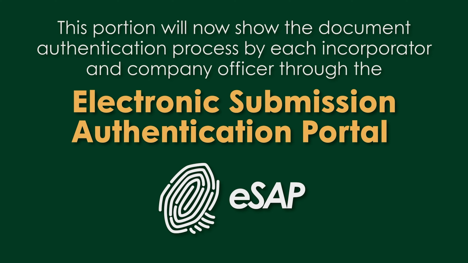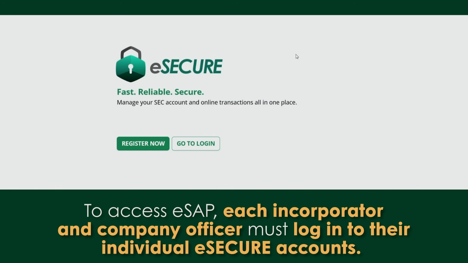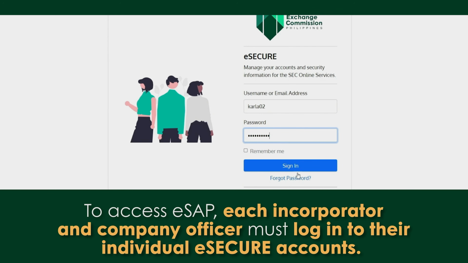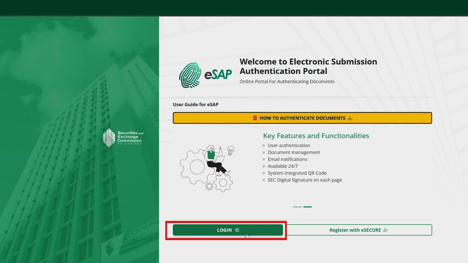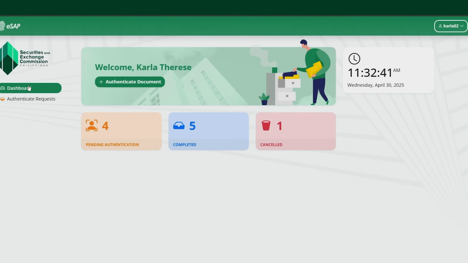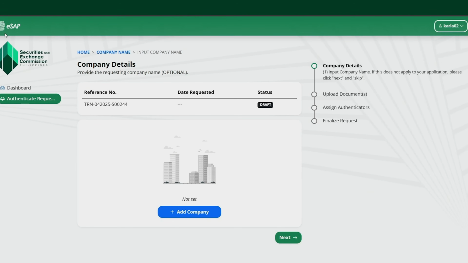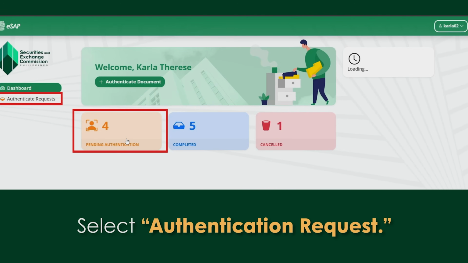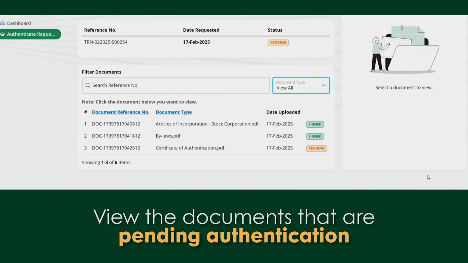This portion will now show the document authentication process by each incorporator and company officer through ESAP. To access ESAP, each incorporator and company officer must log into their individual eSecure accounts. Under the Services menu, click ESAP, then click Log In. Once inside the ESAP document signing portal, incorporators and corporate officers can start authenticating the system-generated documents to complete the application. Select Authentication Requests. View the documents that are pending authentication.